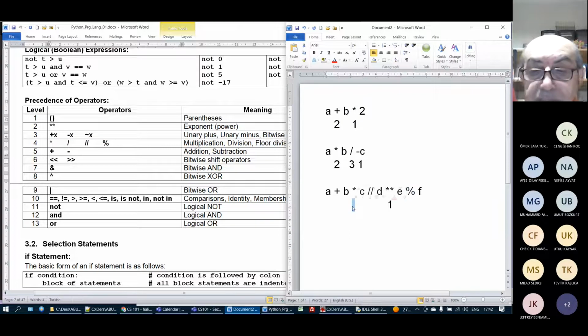So this will be at the second step. The multiplication will be done at the second step. Then this slash, double slash will be done next. And then this will be done after. The modulus operator will be done first.